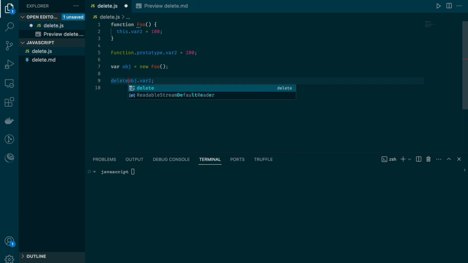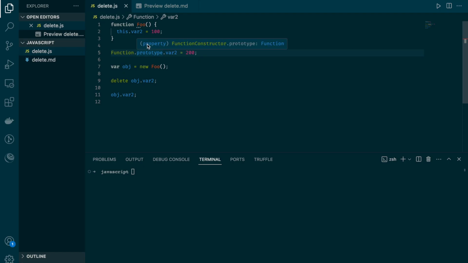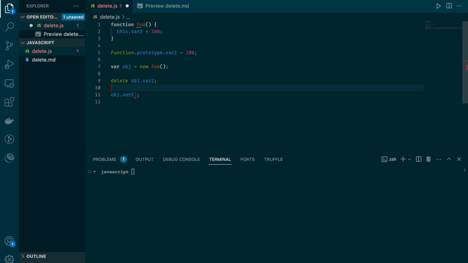when we use the delete keyword on it, it will delete the property here and also in the prototype chain, so that when we do something like this, it will not return 200, it will return undefined, because the delete operator deletes from the prototype and also from the function body. So now let's verify this.